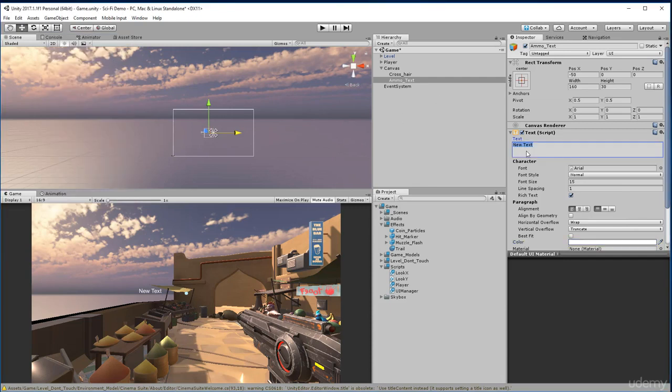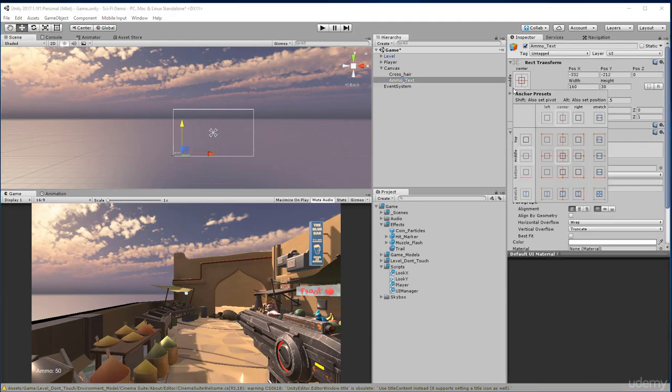And what I want to do is call this Ammo. We're going to display a number next to it, so it will update like this: Ammo 50. I'm going to put that in the bottom left here. Now I want to be able to anchor that so that if I rescale the game, it will stay there. So I'm going to click the anchor here on the right, and choose the bottom left corner.